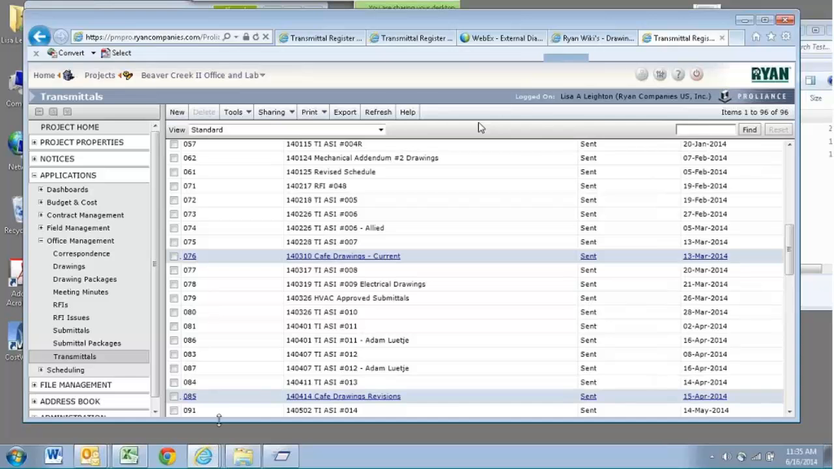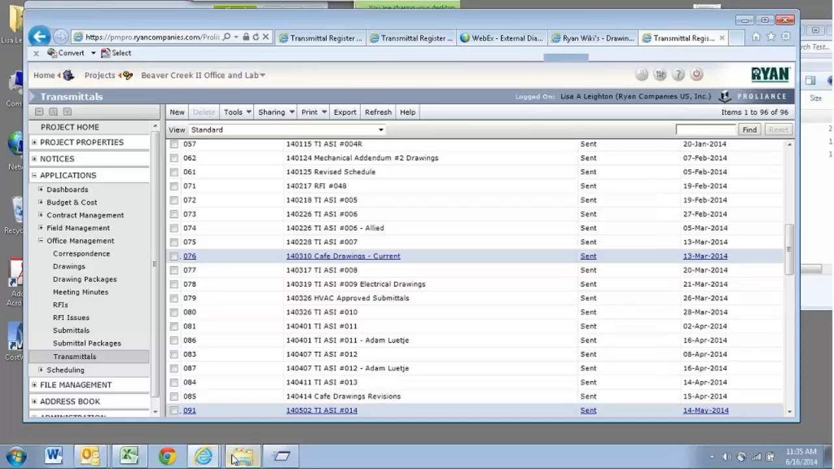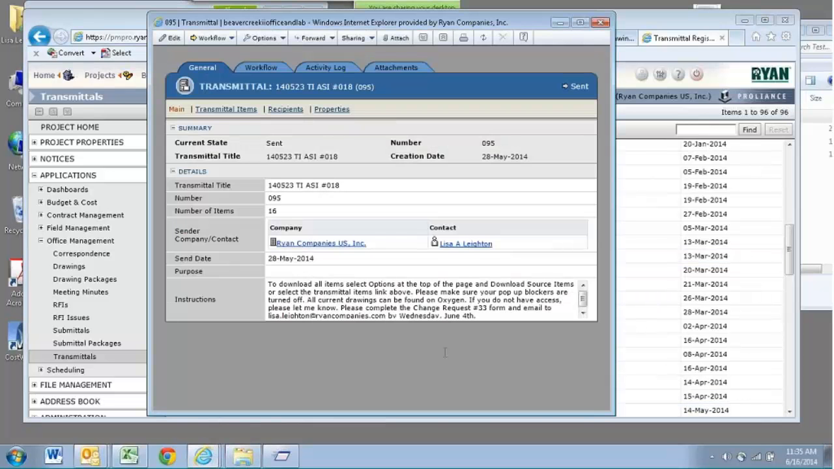So once you've done that and you've got your transmittal package together and sent it out, your subcontractors have now received the notification and can have access to those drawings.